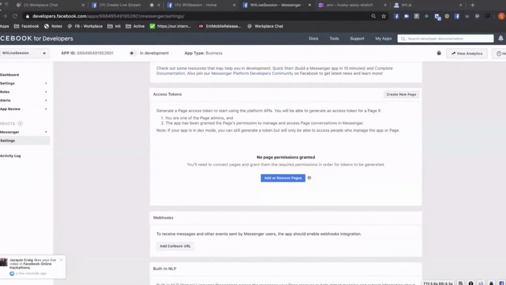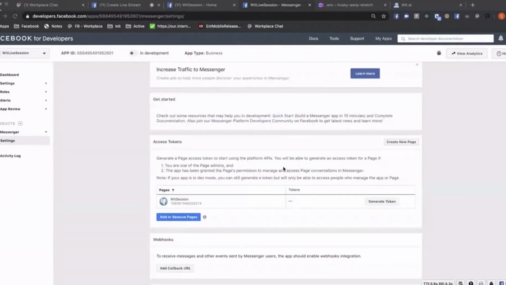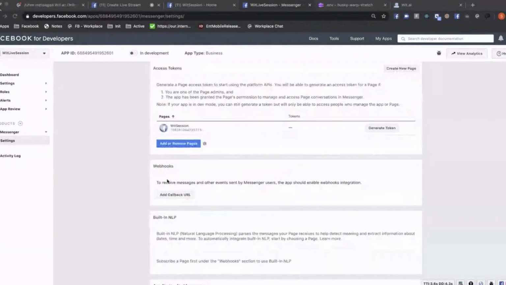Okay, done. You're now linked with the Wit live session to Facebook. Perfect. So now we see here we have the Wit session page hooked up to my app. Eventually we're also going to need to create webhooks and generate a token. But before we do any of this, we need one final piece, which is some code.